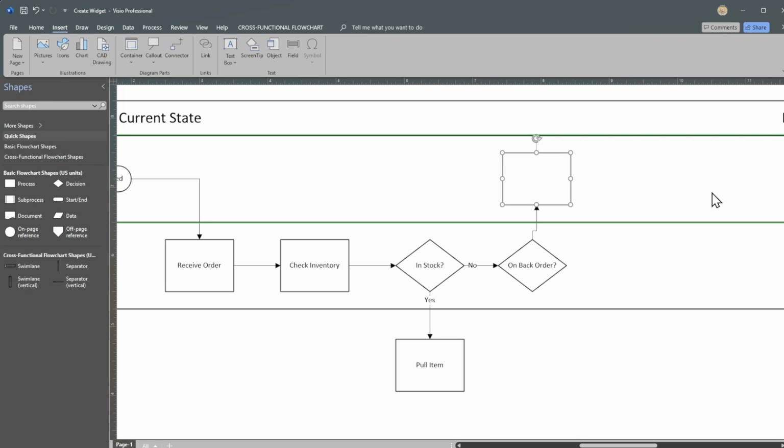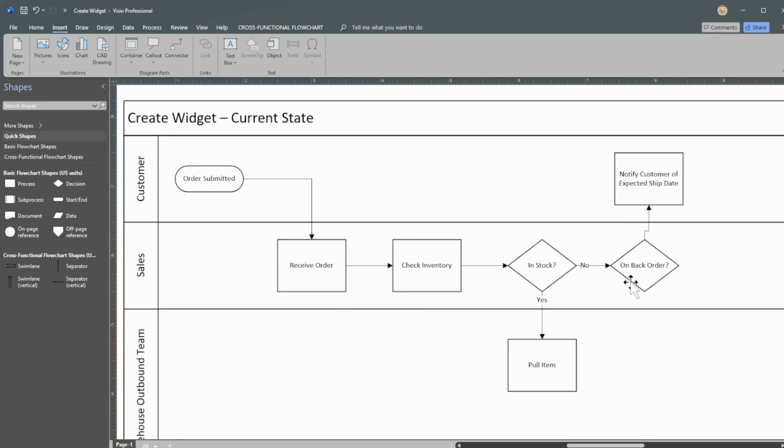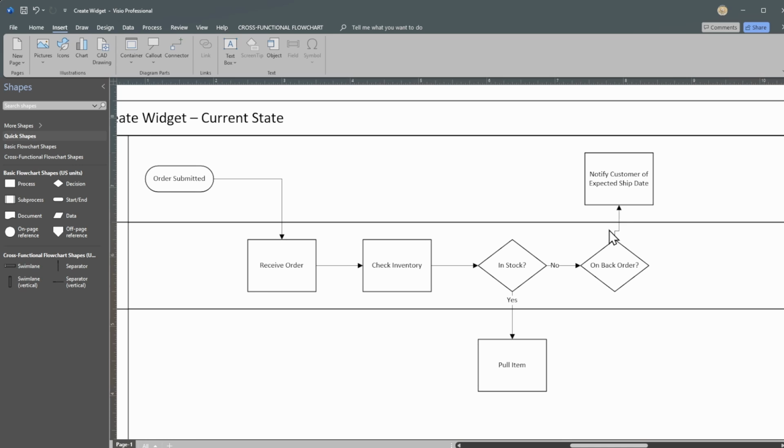So anyway, we're on the back order. We're going to notify the customer of the expected ship date. I've skipped a little bit, right? Because the back order implies that we're going to know when the ship date is. There probably should be a process step that says sales determines the expected ship date. So there's a bunch there. In fact, we could do something like this, where we can say, now we'll leave that alone. All right, let's solve this problem.